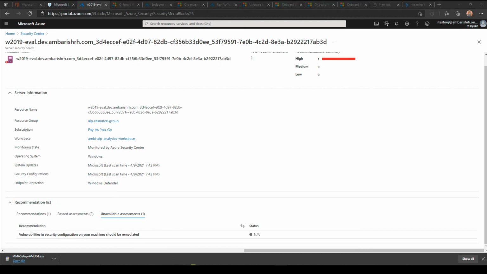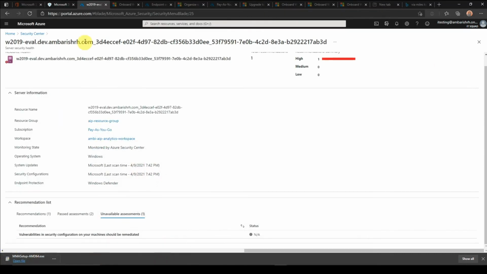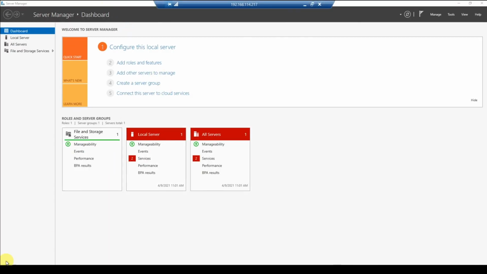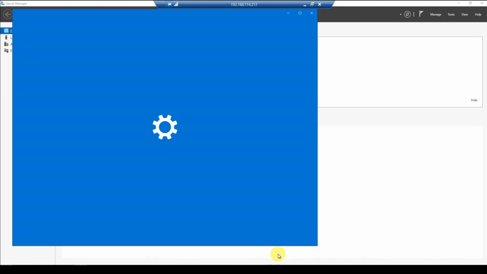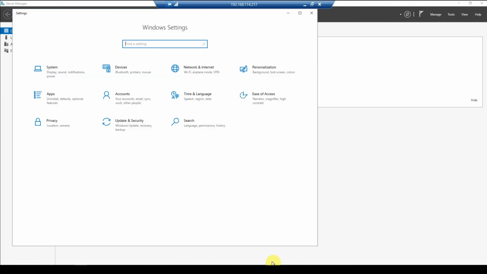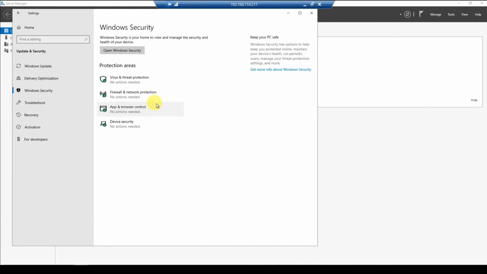And from the server side, you would not see much change. You will see on the Security Center that the antivirus is up and running. So this is how you onboard a server, especially a 2019 server, and get Windows security enabled and further monitor your Windows server.